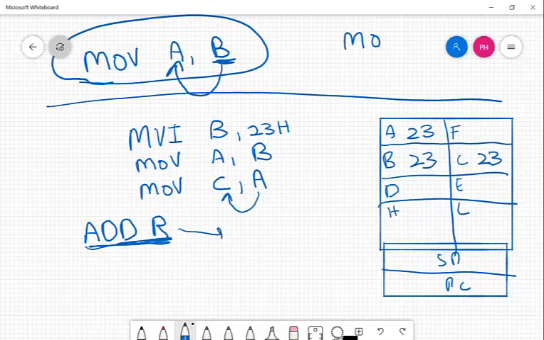The second operand in case of addition, or also in case of other arithmetic operations, comes from the accumulator. That is, one of the two operands always comes from the accumulator. The second is supplied by the instruction using only general purpose registers, and these general purpose registers can be A also. And the result, where is the result stored? The result is always stored in the accumulator.